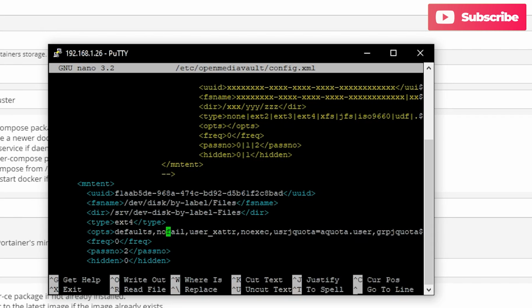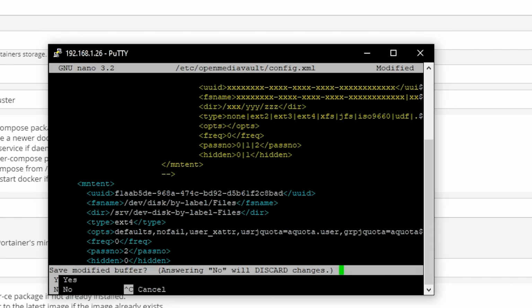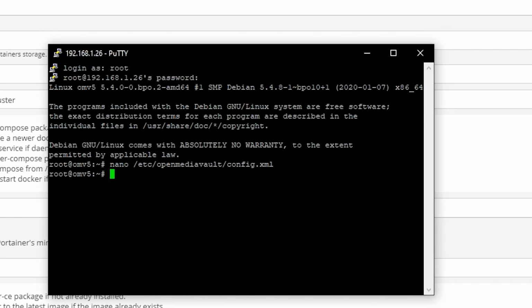That's for options. Now what we want to do on this line is come over here, right here to where it says noexec, and we want to delete that. So we'll just come over here and delete that. Make sure that there's only 1 comma in between the next 2 options here. And then we'll say Control X, and we're going to say yes, and hit enter. And then that will have removed the noexec issue that we would have run into later when we install Plex.